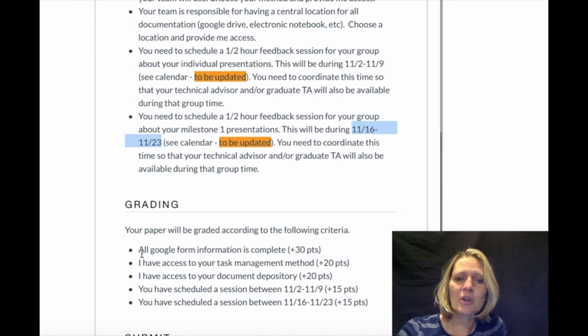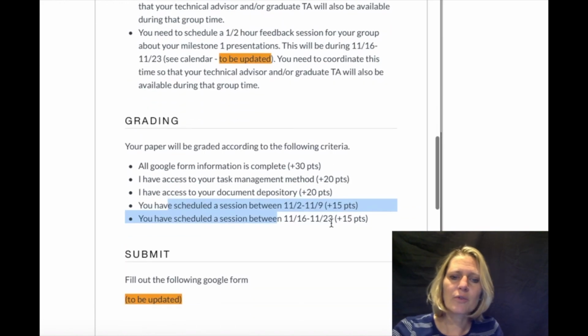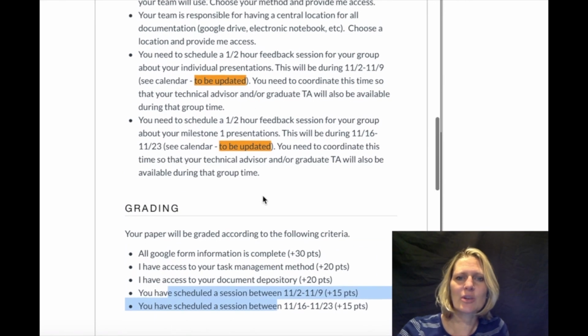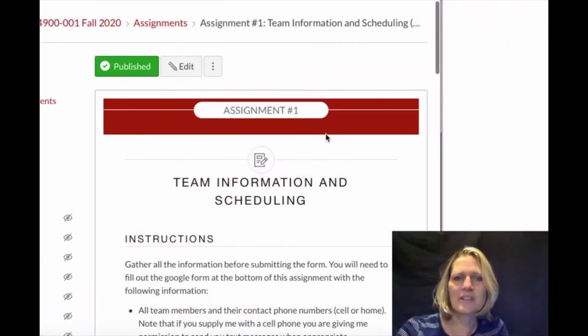The grading is broken down such that you'll get 30 points for the Google form, 20 points for the task management method that you state and then you give me access to it, and then 20 points for the document depository, again, that you state what it is and then give me access to it also. And then you'll get 15 points for each of the scheduled sessions once I have those on the schedule. The Google form will be located here, but I haven't finished it quite yet. So those will be updated shortly and you'll be able to access those and complete this assignment.